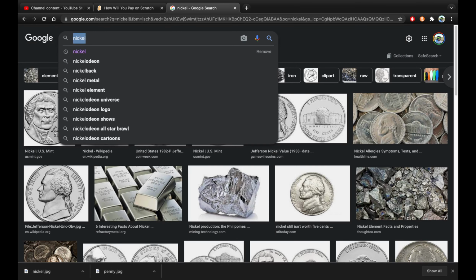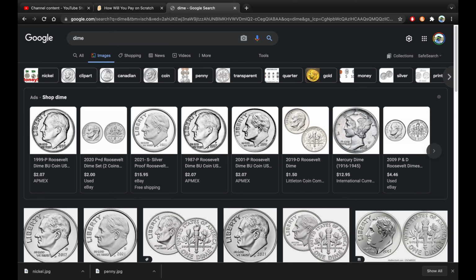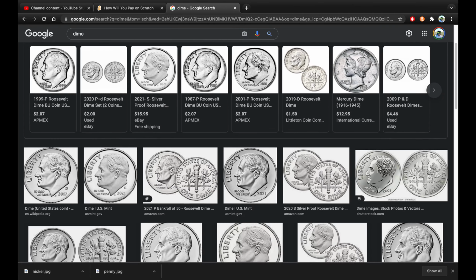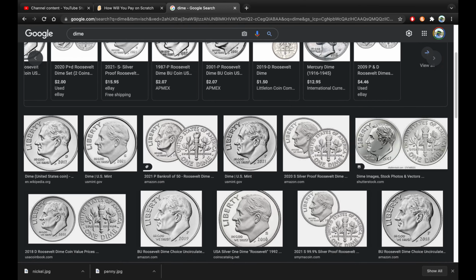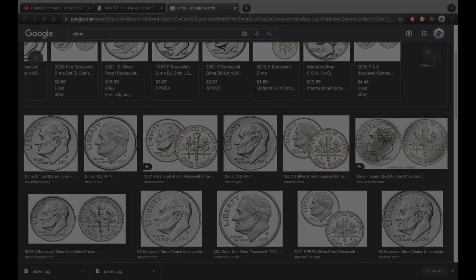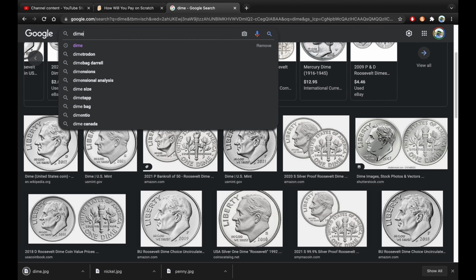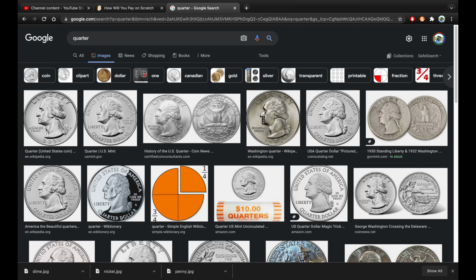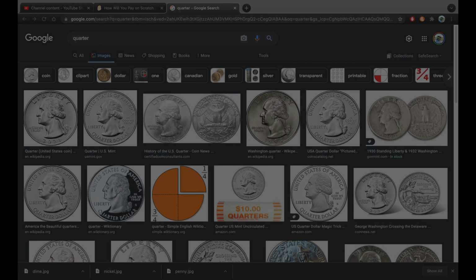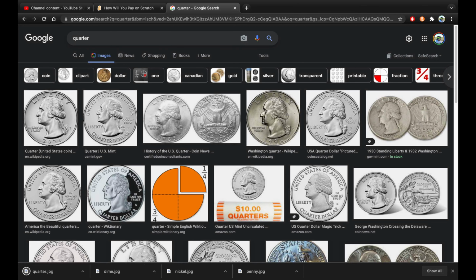Need a dime. Again, same steps. Right click. Oh, these are ads. Be careful with the ads. Scroll down to the actual images. And you want to save the image as. This guy's going to be dime.jpg, and a quarter. Right click, save image as quarter.jpg. All right, so those are all our coins.